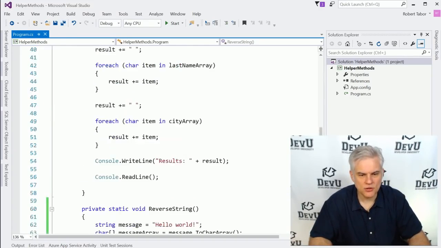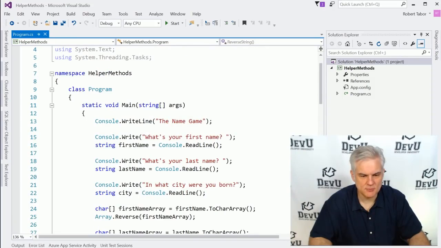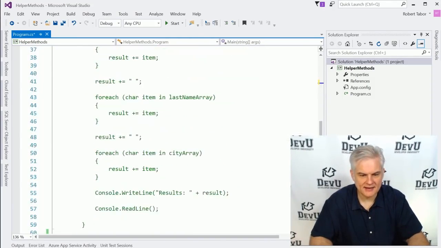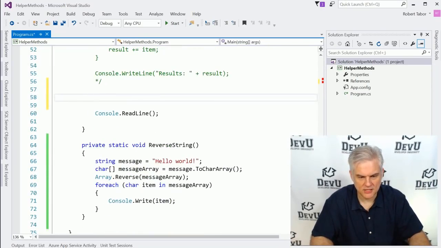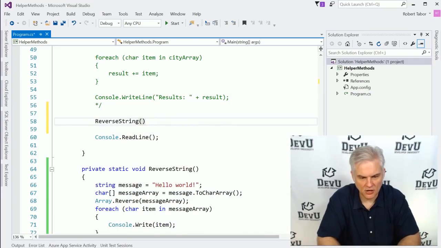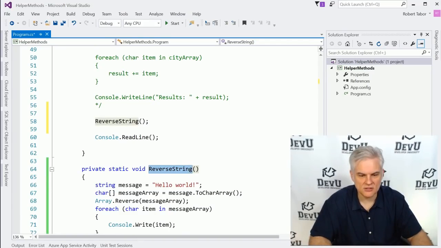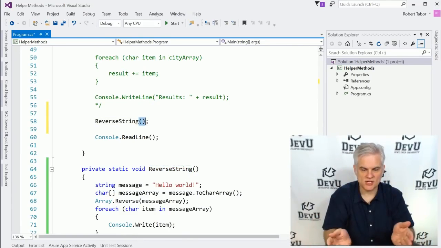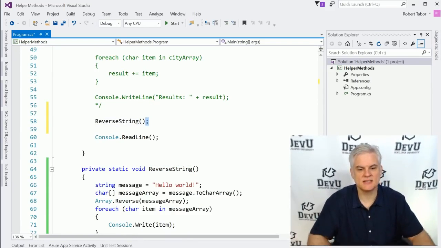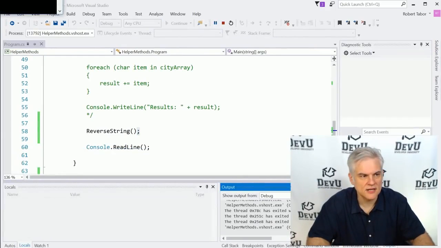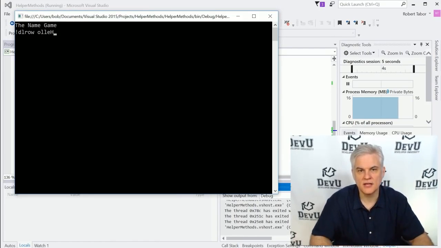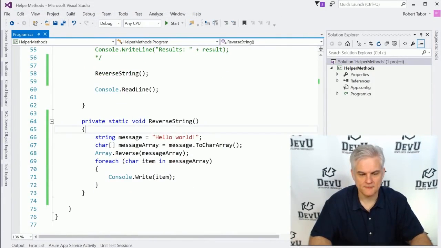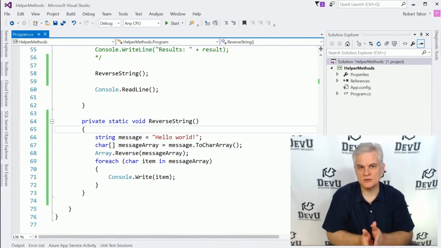Now that I have this working, I want to comment out everything I've done up to this point so that I can kind of isolate, and then we'll start reintroducing things back in as we get them working. So I'm going to call the reverse string method by using the name of the method, and then also, again, the method invocation operator, and then obviously the end of line character. And I'm going to go ahead and hit start. And not a very exciting example, but now we know that the logic of our reverse string method is working.